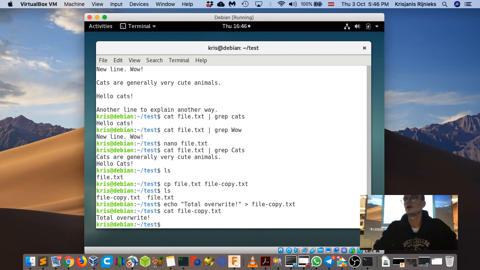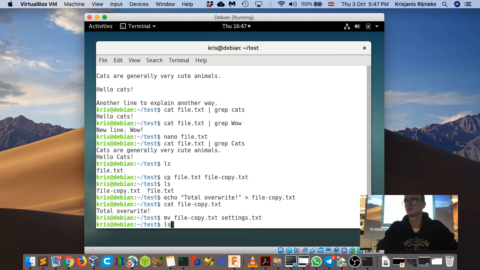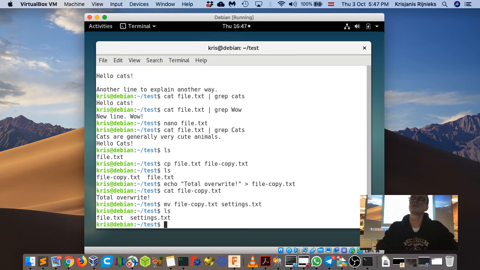Yeah. And there's, in the command line, not really a rename command, but instead of rename, there is move. So move file. In order to move, you have to provide two parameters, the file you want to move and then the file name or the location on disk where you want to move it. So file copy. So let's say settings. And now you have two files.